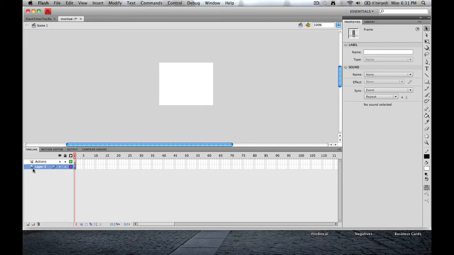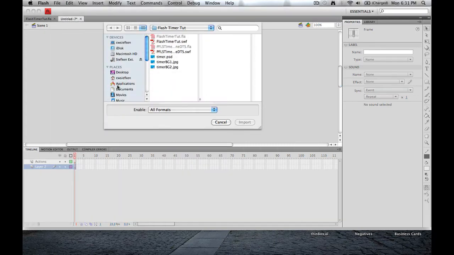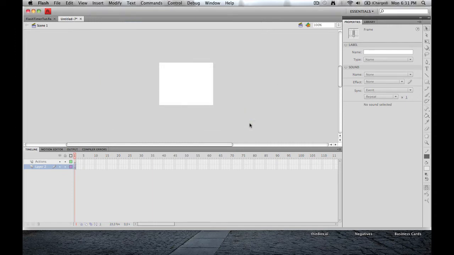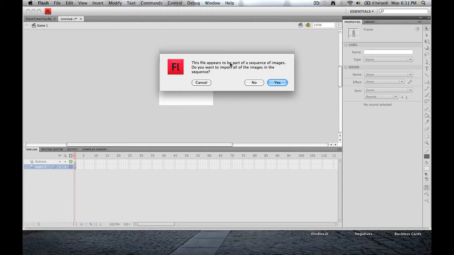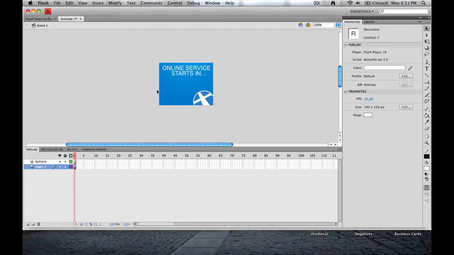So, make sure our layer 2 is selected. And we will import. Go to File, Import to Stage. And I'm going to use this one right here. Import. Now it thinks that I've got a sequence here, but I'm going to ignore that. So if it doesn't line up perfectly, you can adjust it yourself. I think that's about right. Click off here. Okay.